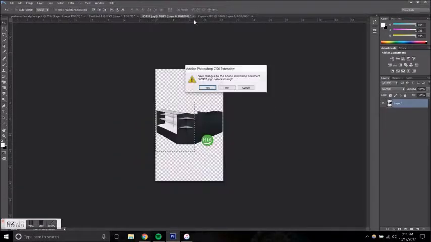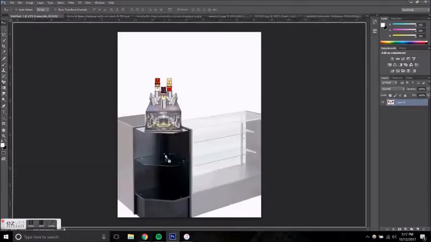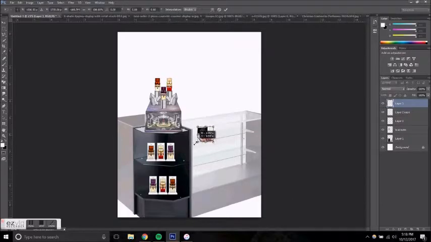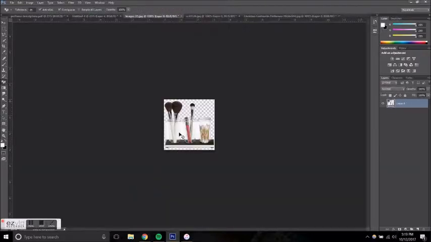For this tutorial, I've created an example of a retail space where this product might be displayed. So I'm just using a standard makeup display counter and placing my display on top of it, as well as some other makeup, just to illustrate what it might look like in a store environment.